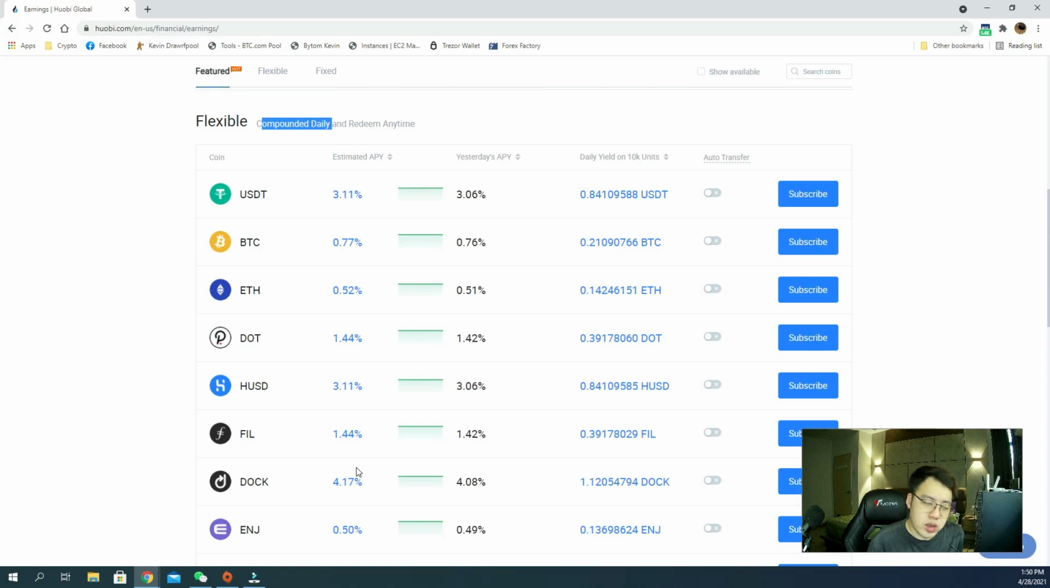So what you can do is you just store your coins inside this flexible earnings. Then every day you just get interest from it by doing nothing, which is considered a very passive income for you, if you're not selling and you're holding for long term. There are a lot of coins that you can subscribe to, but the only thing you need to do is, let's say you want to stake a Filecoin, you need to convert your coin into Filecoin, then only you can subscribe to Filecoin.